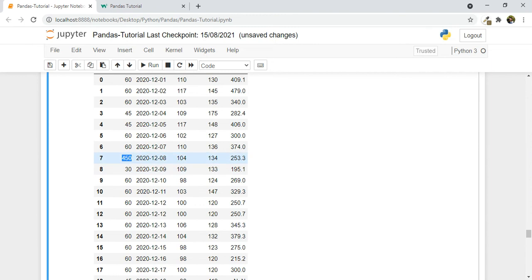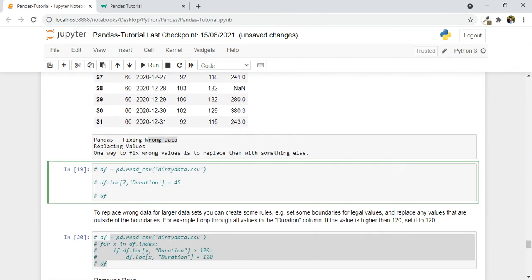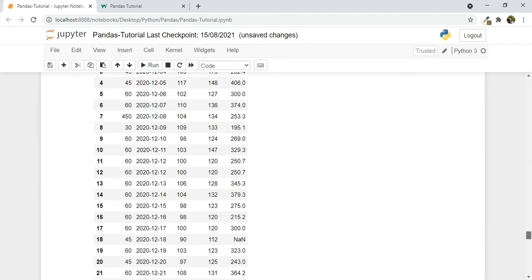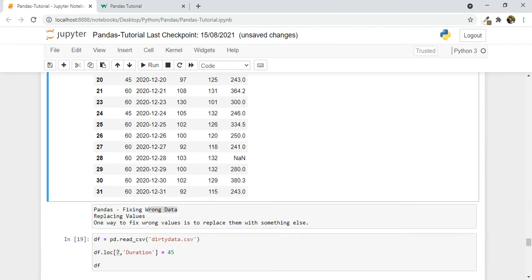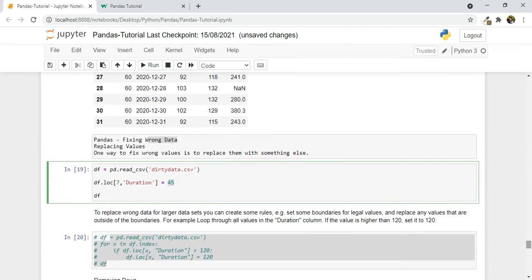So based on what we know already, we can tell, okay, maybe we can check this and correct it. For now, we can't see it. So how we can replace this is by, first of all, going to that column, which was index 7 under duration, right? So it was here, it was 7, right? Index 7 under this duration column. So 7 under duration, and we set it equal to 45 instead of 450.